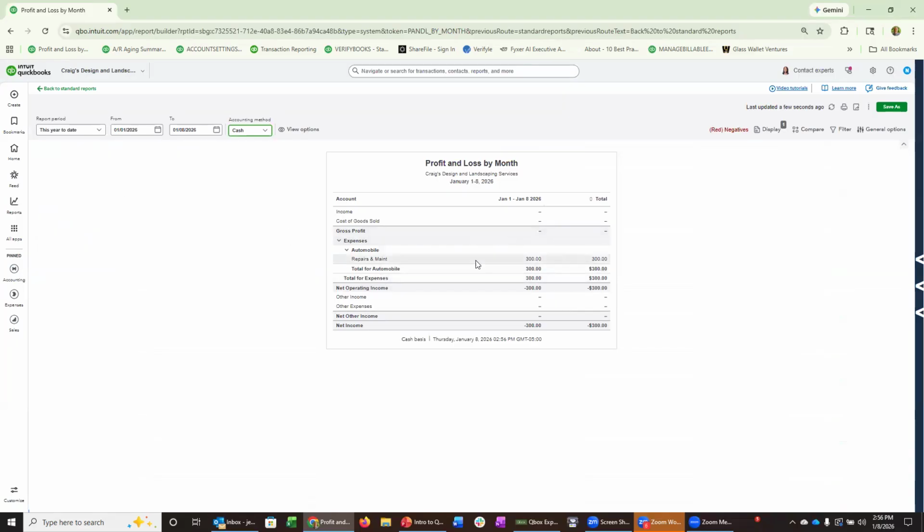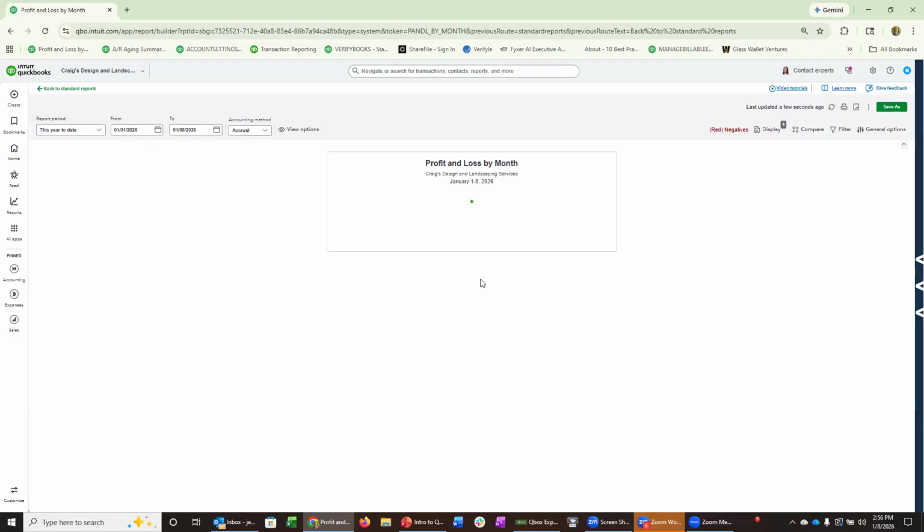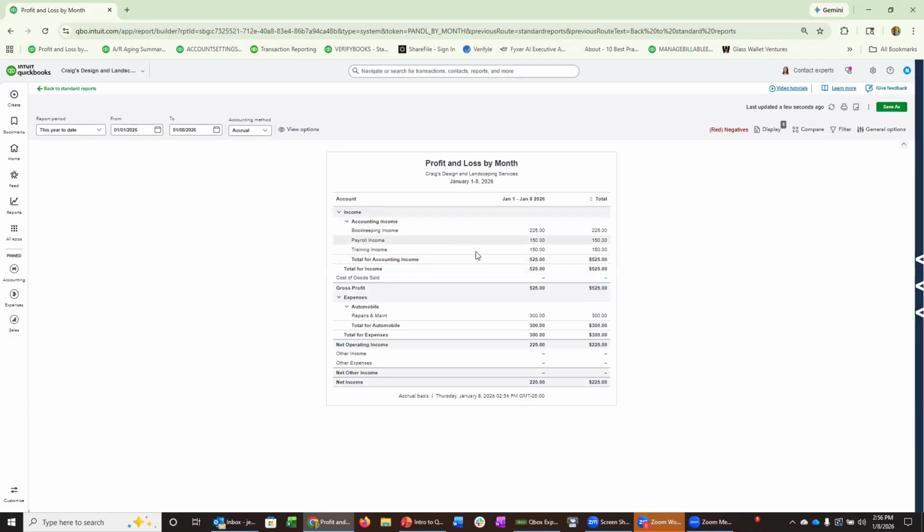I was just wondering, why is my income not showing up? Okay, there it is. So here's my income and here's my expenses. So in the month of January, I've billed $525 and I've spent $300. So I'm good for $225.